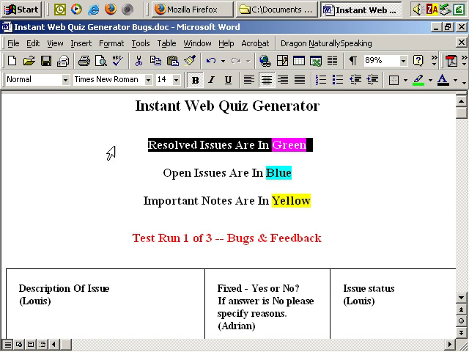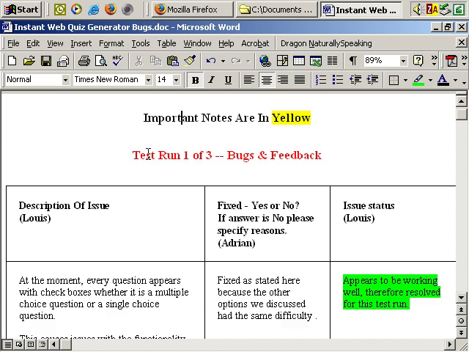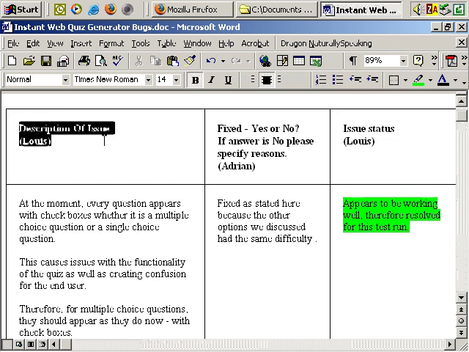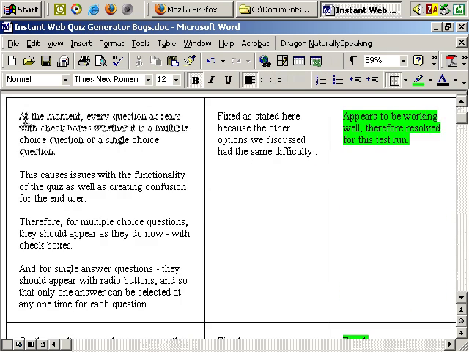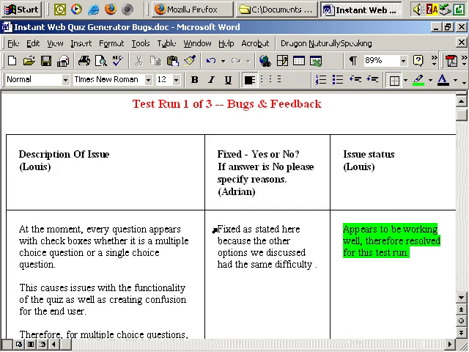As you can see, in my color code, my resolved issues are in green, open issues in blue, important notes in yellow. So this is test run number 1 of 3. Description of issue, this is my column. For example, as you can see, at the moment every question appears with check boxes, whether it's a multiple choice question or a single choice question. This causes issues with the functionality of the quiz, etc. So that's my description of the issue.